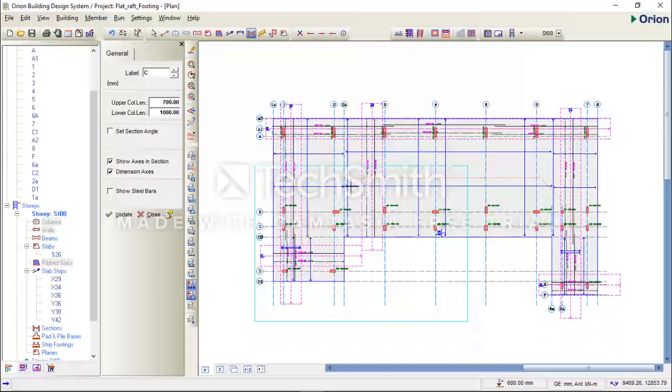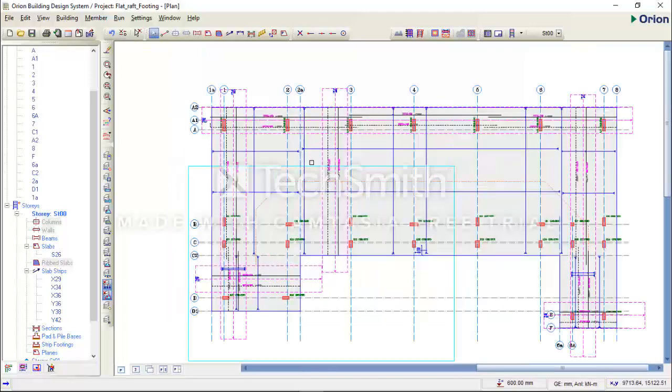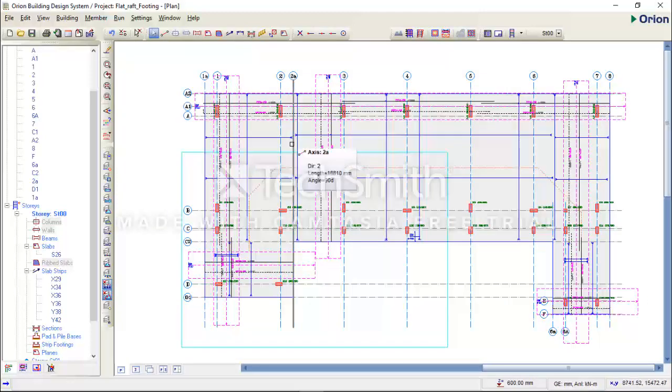So this is the reinforcement detail drawing for the raft foundation on Orion 18 software. What you can do now is export this drawing to AutoCAD using this DXF button, but I'm not going to do that in this video tutorial session. I'm going to explain how you export this drawing to AutoCAD in my next video tutorial.